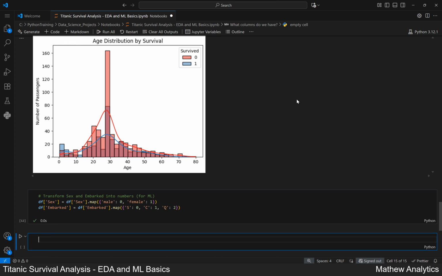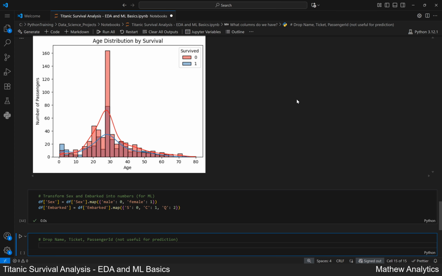Some columns are identifiers or text and do not help prediction. We can remove them. Columns like name and ticket are not helpful for this survival task. Passenger ID is only a row label. We remove all these from our dataset.